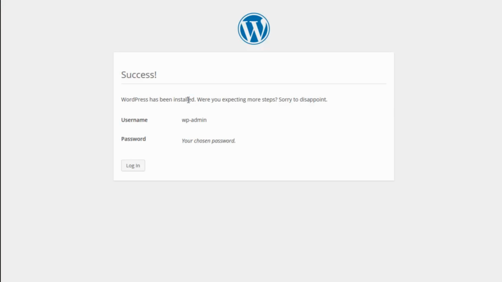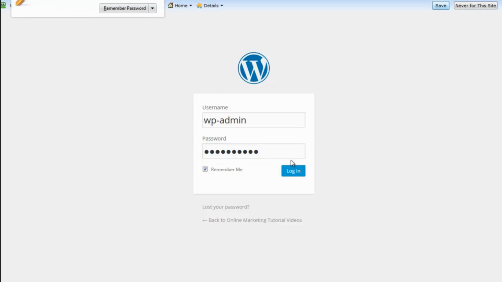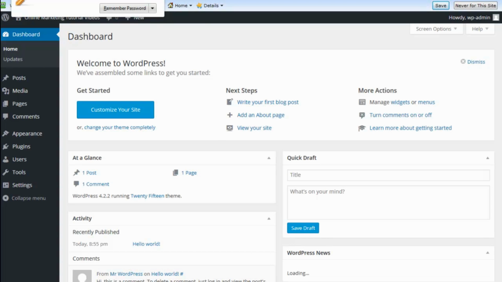Just like that, WordPress has been installed. They even put "sorry to disappoint," because they're saying, did you think there was going to be more steps to this? And there isn't. There really isn't. So let's go ahead to the login. Let's put in our username, and we'll put in our password. We'll click remember me, we'll log in, and that's it.